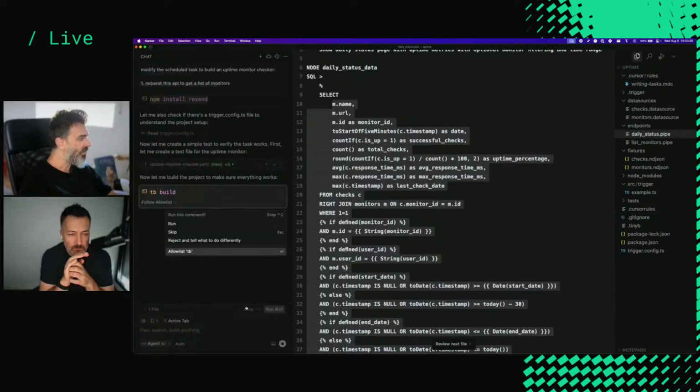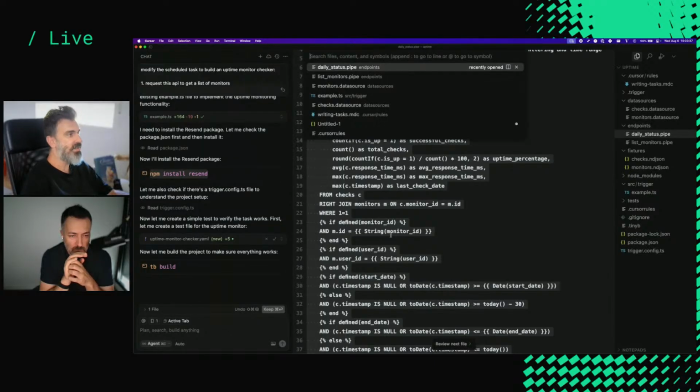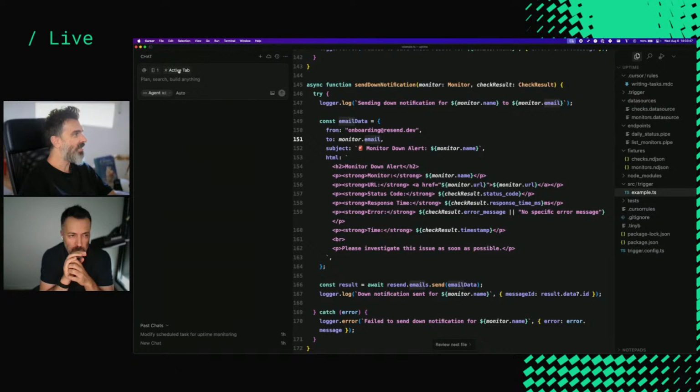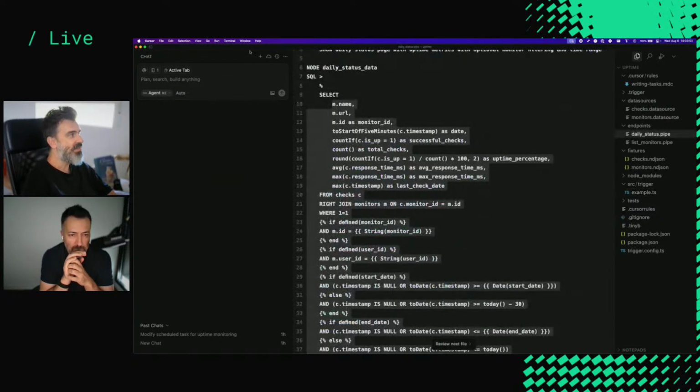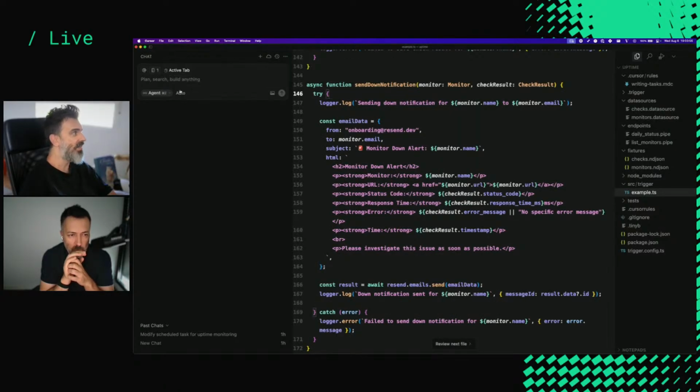I'm gonna stop this, and I'm gonna open the task. Yeah, maybe open a new agent window, like a new conversation. Let's do it. One thing they've added recently is this active tab. Yeah. So whenever you open a file, it's already passed as the context. Previously, you had to do it manually.